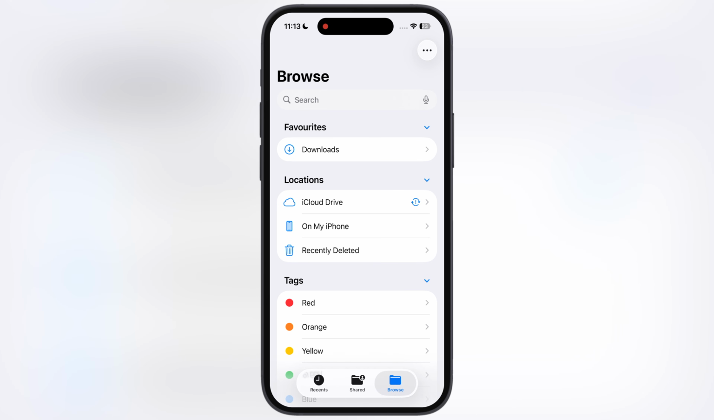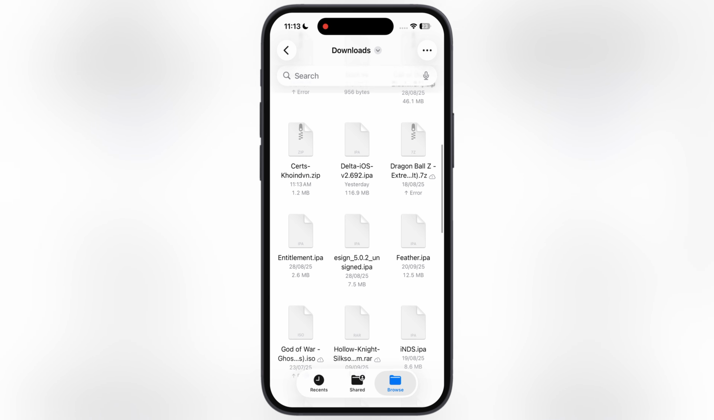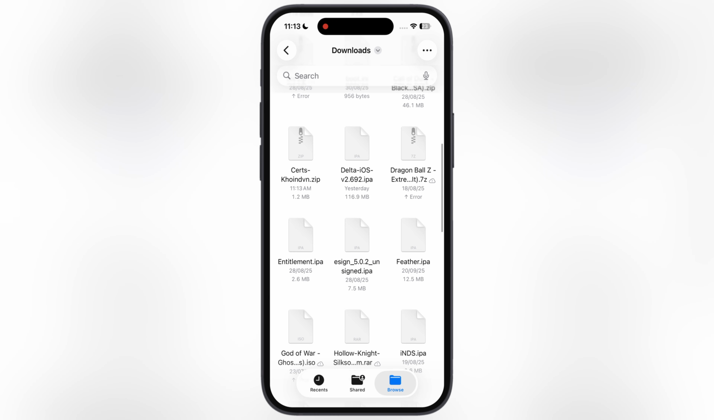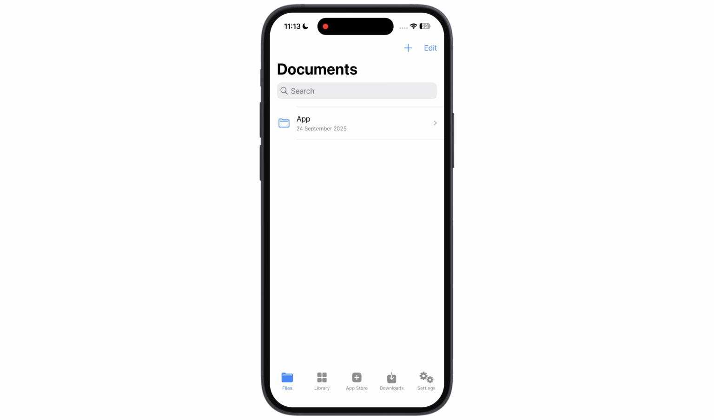Once you download the certificate, navigate to the files app. Now locate the downloaded certificate zip file, then extract it by tapping on zip file. After that, open the KSign app.